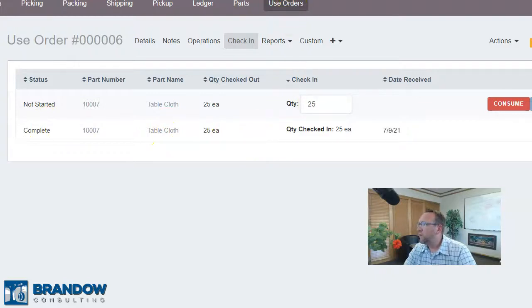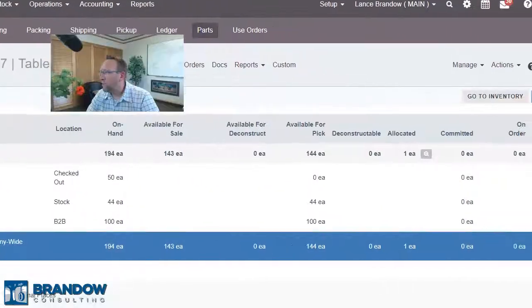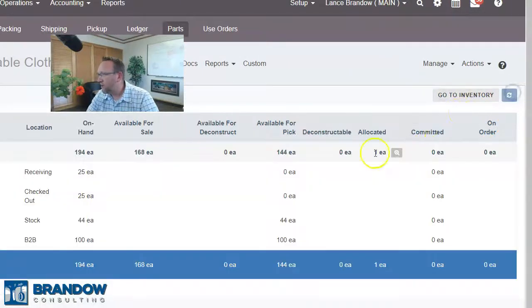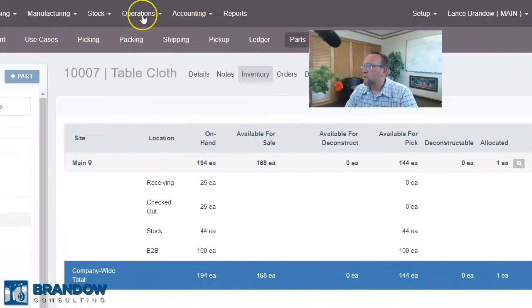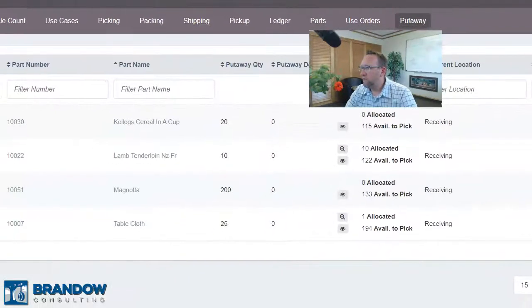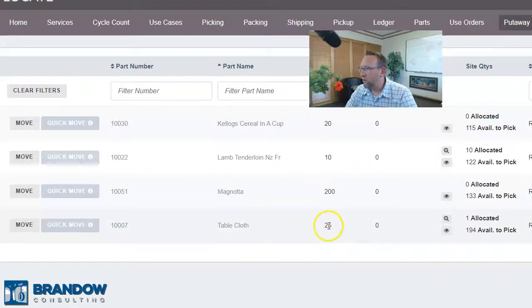They're checked in. Let's go back to our part screen. Looking at this tablecloth, click. Notice it says 50 are checked out. If I refresh, now it says 25 are in the receiving location because they brought 25 back. That makes sense. And checked out are, they still have 25 checked out. So take a look at my put away video. We're going over a lot of things in this video. In put away, because it's in the receiving location, we now see that those 25 cloths are in the receiving location waiting to be put away.